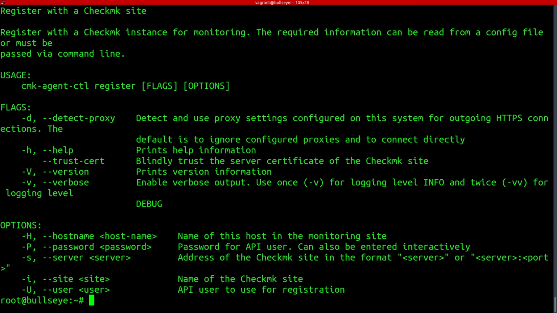So we have the register command, and let's have a look what this command can do. And there we can see several options again. The important ones are the options on the bottom. So we need a host name. Let's start with that. I called this system localhost. So the host name really just is localhost. We need to give it a server. I'm going with localhost here too, because the agent is running on the same system as the Checkmk server. I need to give the site name with -i. I called my site agent, pretty basic. And with -u, we need to give the user that is allowed to register the agent.